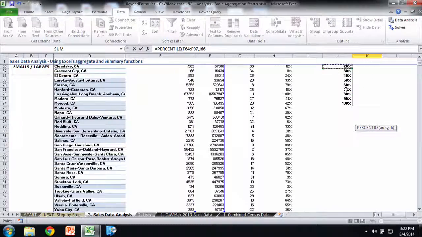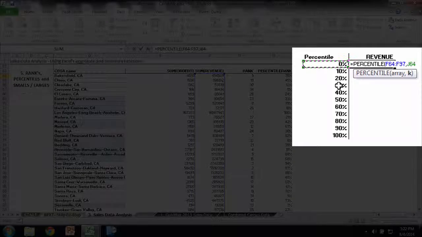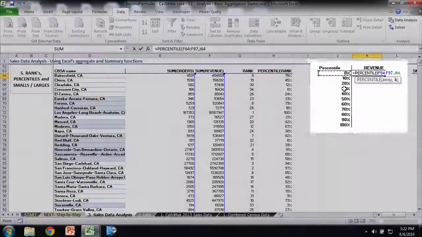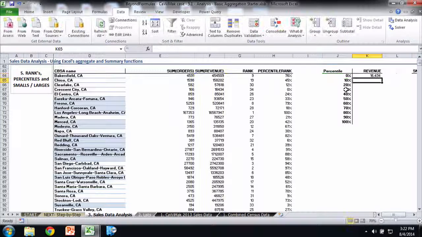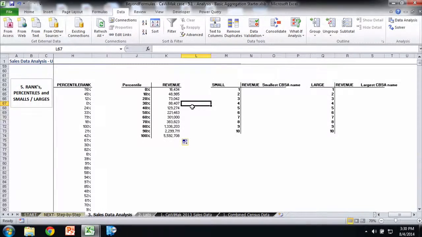The last parameter we need in the percentile function is K, which is the percentile of that distribution we'd like to return. In this case, select cell J64 so we can return the 0th percentile. Close the formula and hit Enter to return the value. And once again, fill down. This table now tells us that the 90th percentile city earned around $2.3 million in 2013, while the largest city returned $5.6 million.